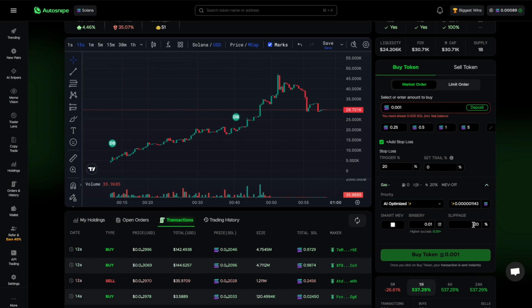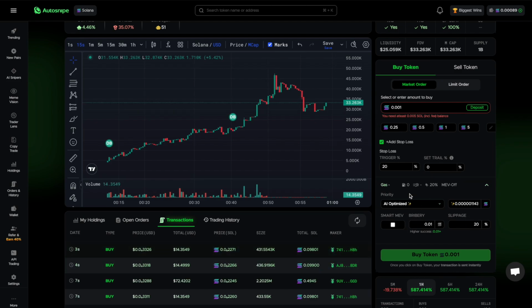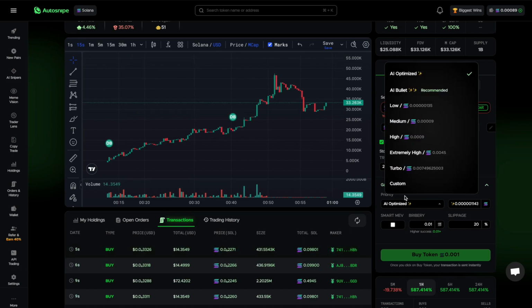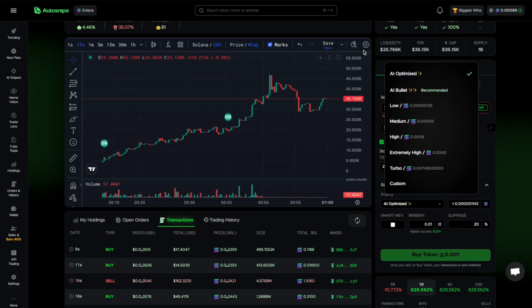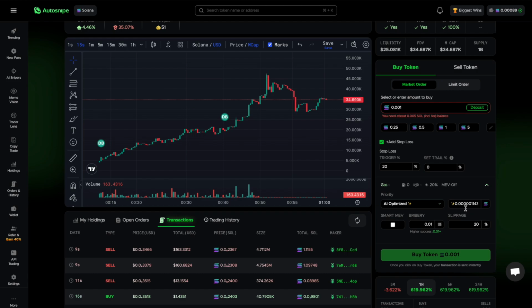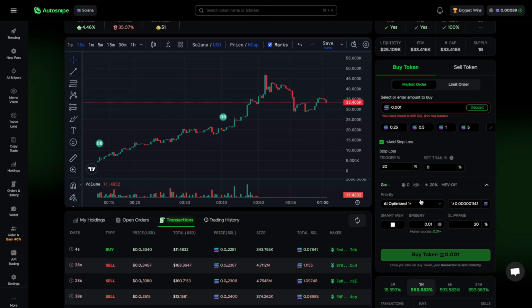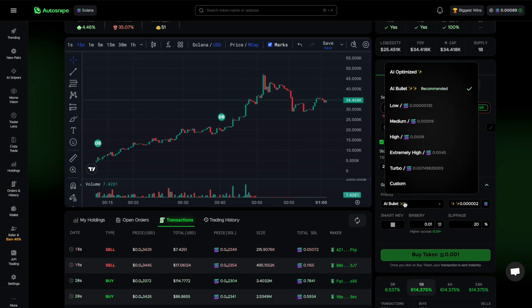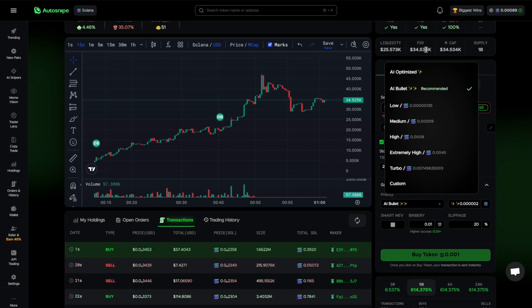your bribery, slippage. Something I kind of brushed over earlier that is a unique feature of Autosnipe specifically is the AI optimized and AI bullet priority fees. This basically gives you the optimal priority fee based on the current market conditions, and then it shows you in this box what that fee is going to be. Generally speaking, the AI bullet fee is slightly higher than the AI optimized one, so if you're wanting to get your transactions through as quick as possible, I would generally recommend using the AI bullet fees.